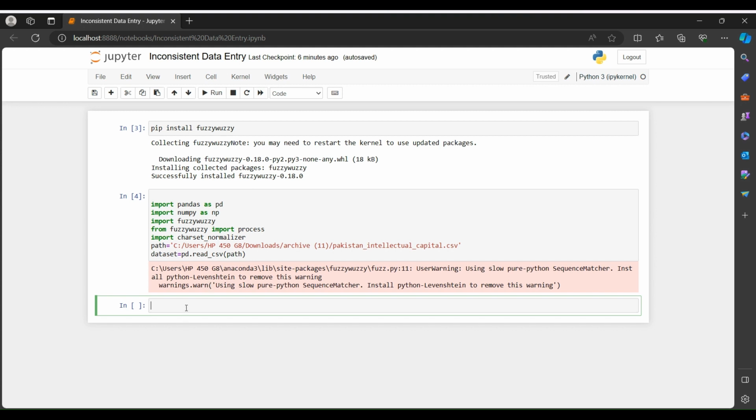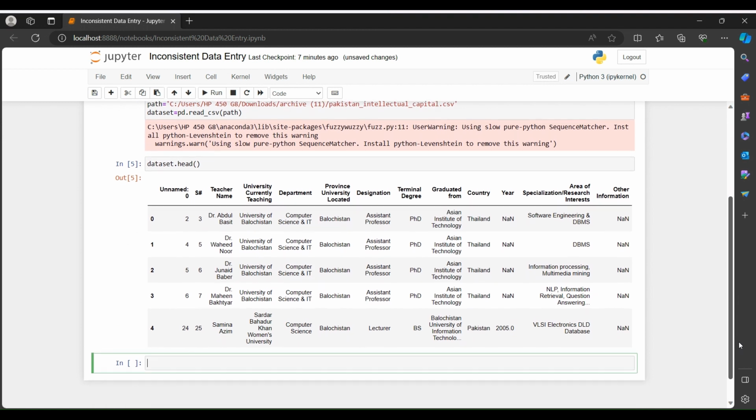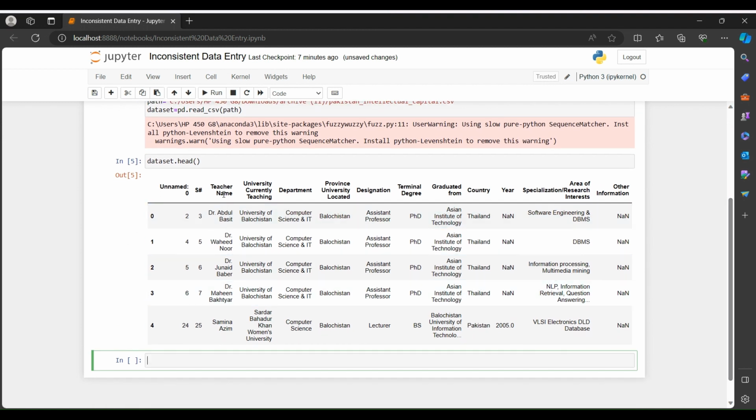So now let's do some preliminary text pre-processing. We will begin by taking a quick look at the first few rows of the data. So let's say datasets, and execute. So here you can see the header of this dataset. As you see here, teacher name, university, currently teaching, departments, etc.